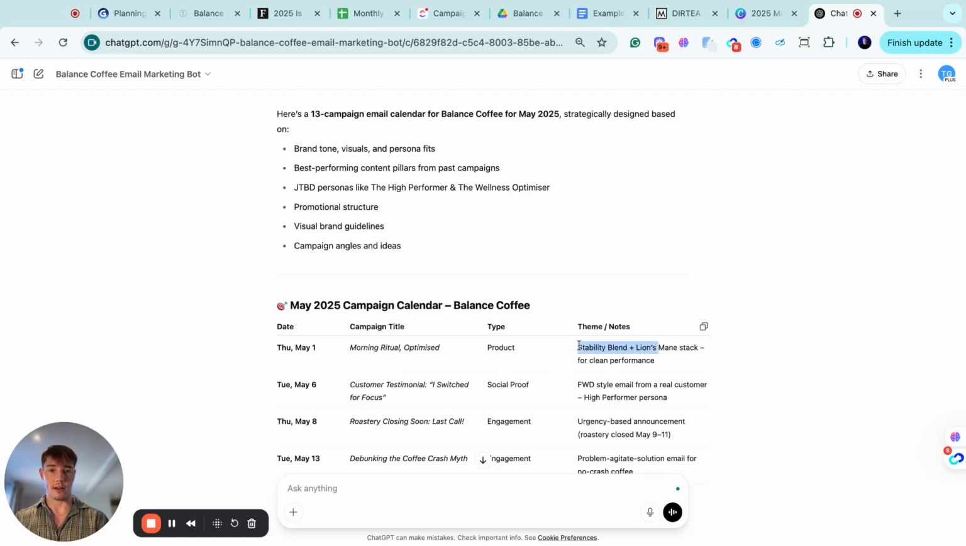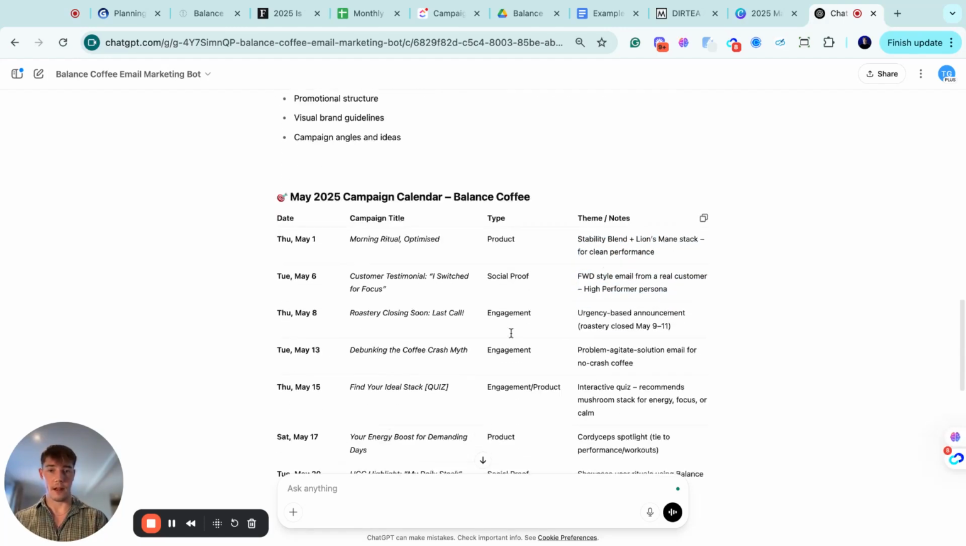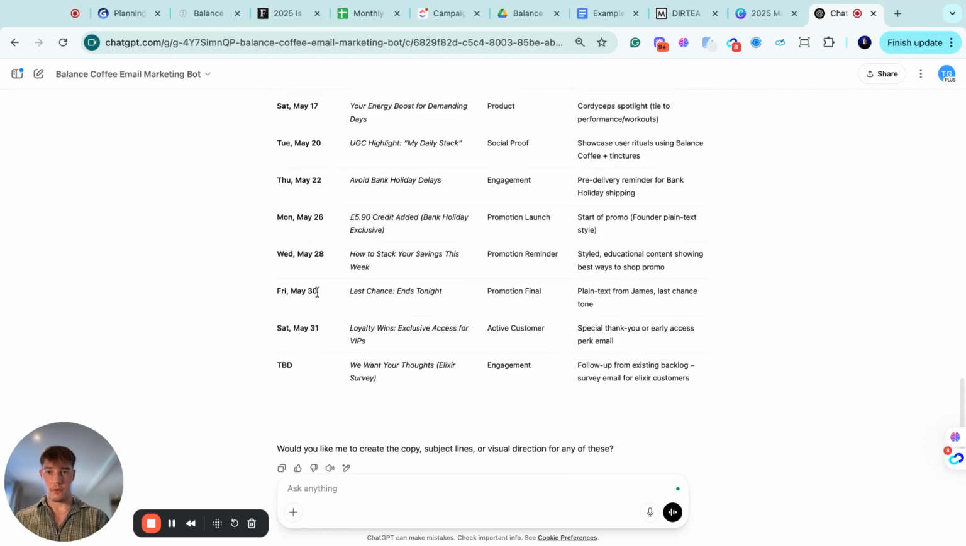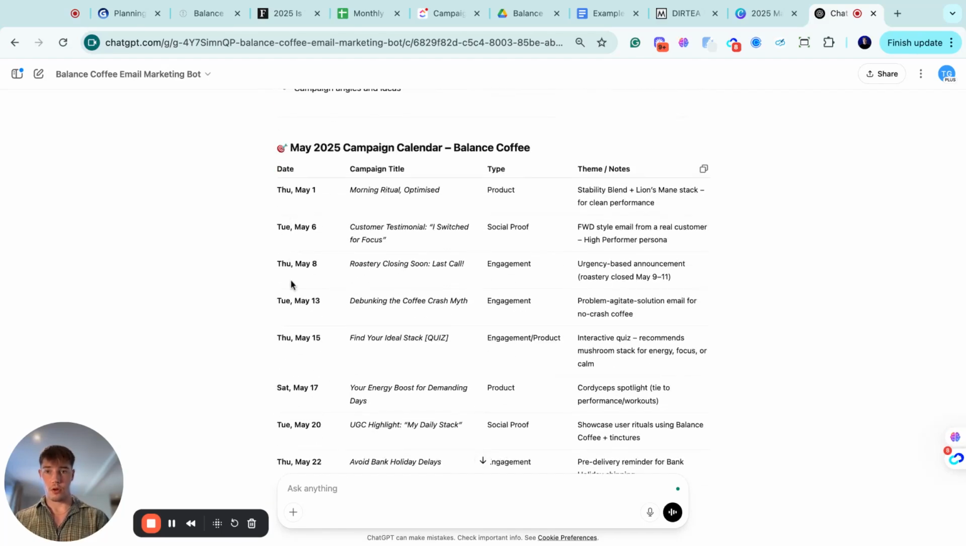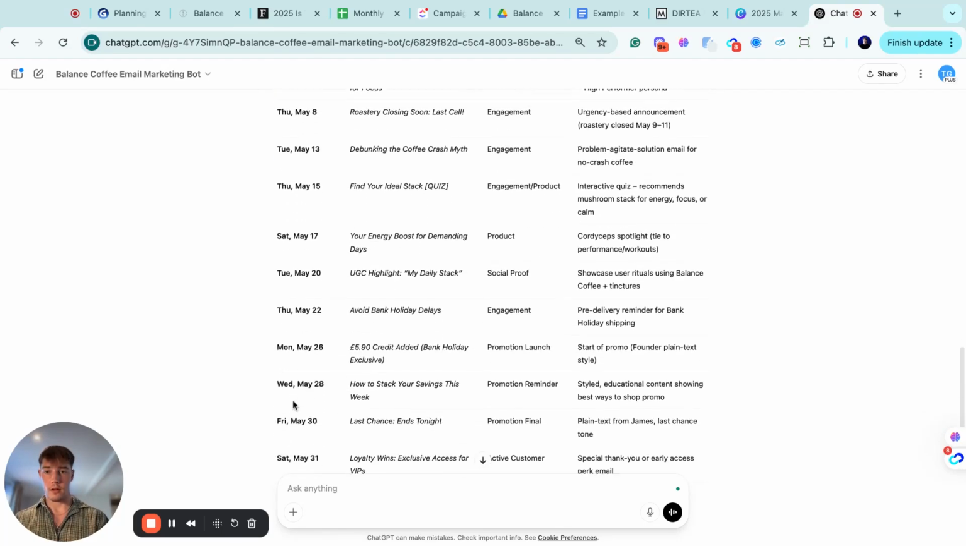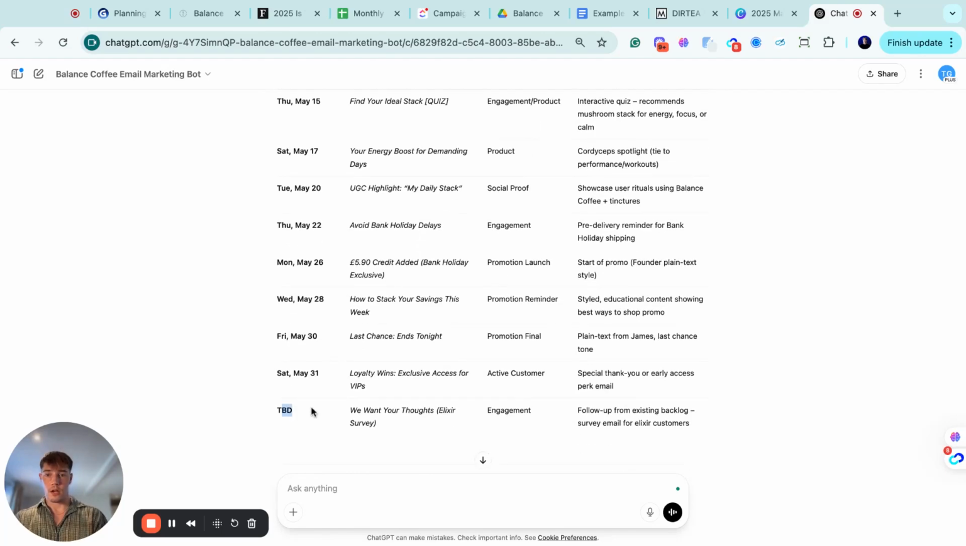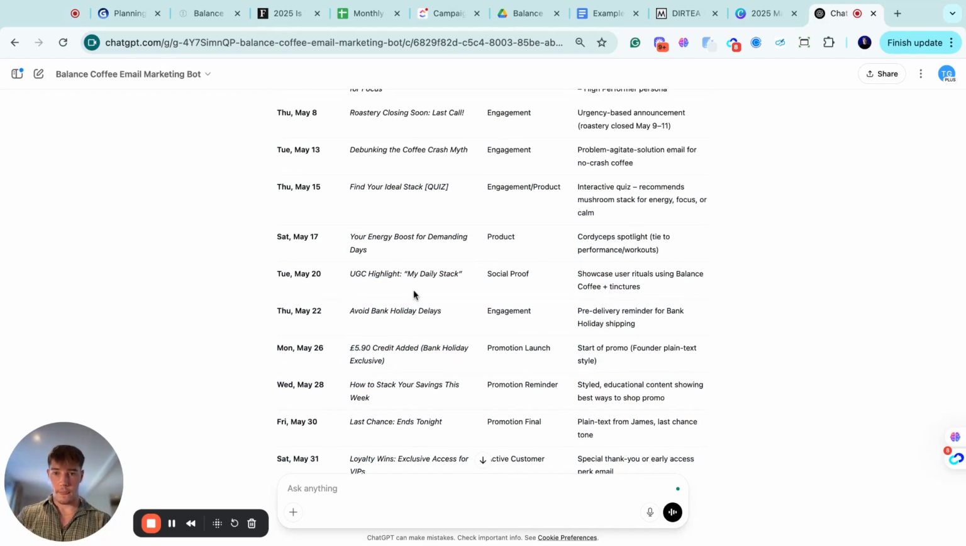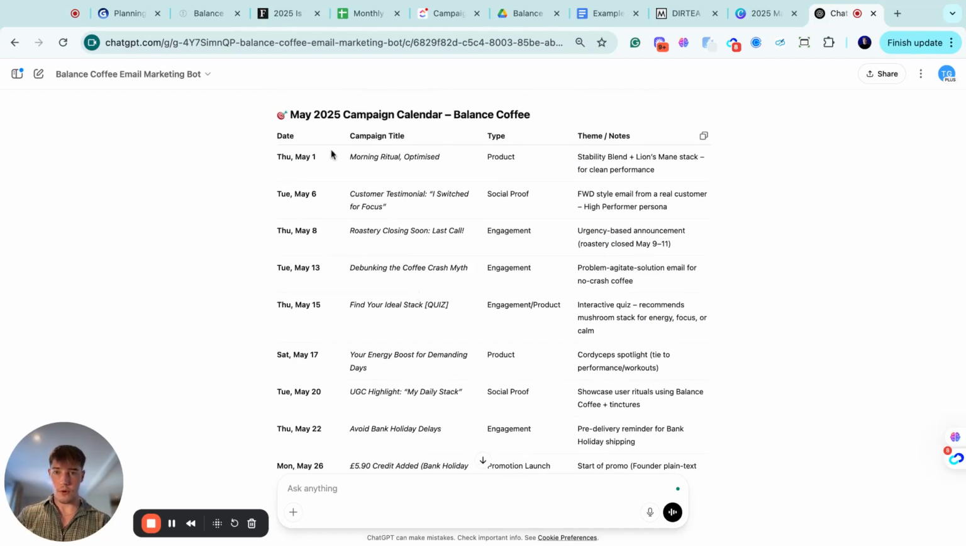So we have all of the dates, we have the campaign titles, we have the type, so the content pillar basically, and then we have some additional context about what the email is about. So here, what is the angle, and so on. And now we have the whole calendar here. So let's see how many campaigns there are. 1, 2, 3, 4, 5, 6, 7, 8, 9, 10, 11, 12, 13. So it didn't put this into any date for some reason. Let's see how this works.